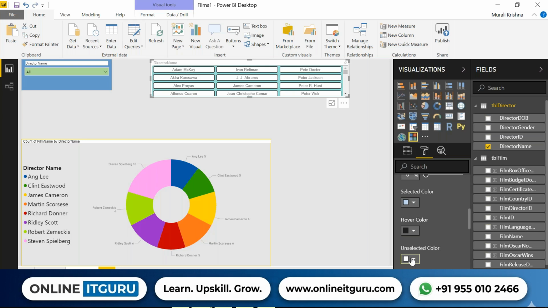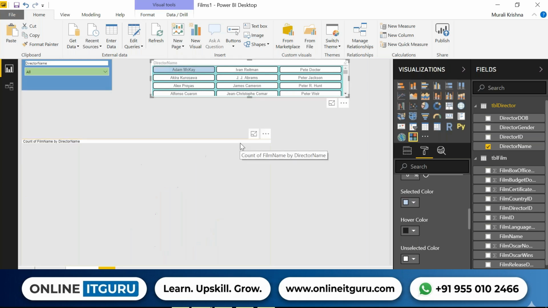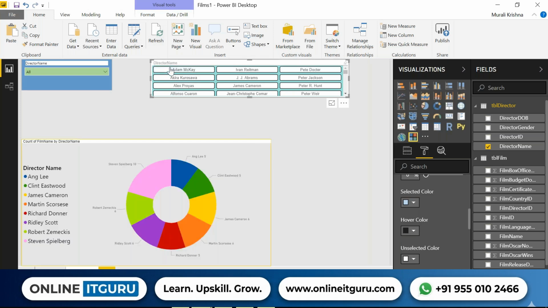Selected color, hover color, unselected color. Let me select one color. Now if you want to select this one, Ivan or Adam, if I just hover, you can see the color is changing. Then it's called hover color. Selected color means if you select this, it is changed to this blue color. Based on the value I select, it will be filtered accordingly. And whatever I selected, I should indicate that okay, this is the filter I've selected. In such cases, under the selected color, I will select something like red or green, whatever.